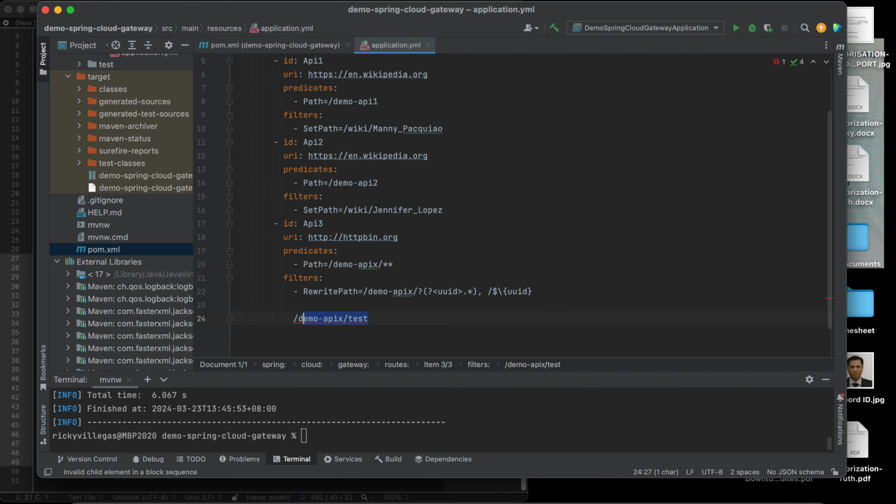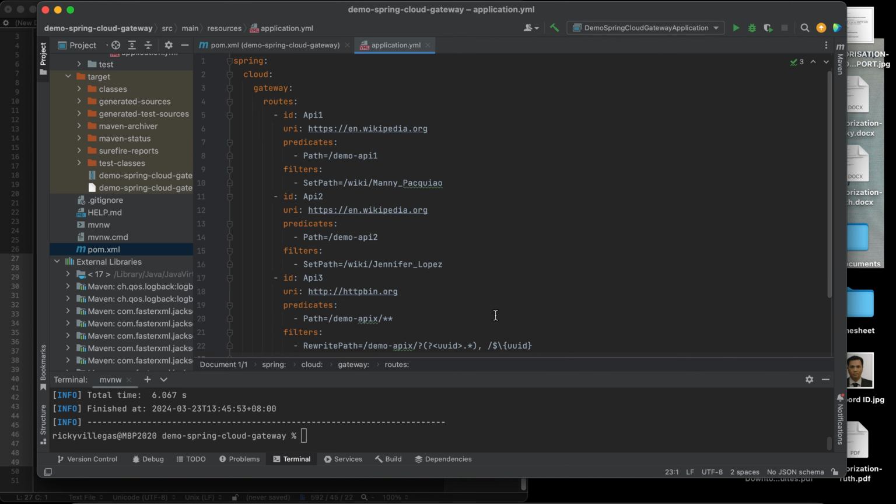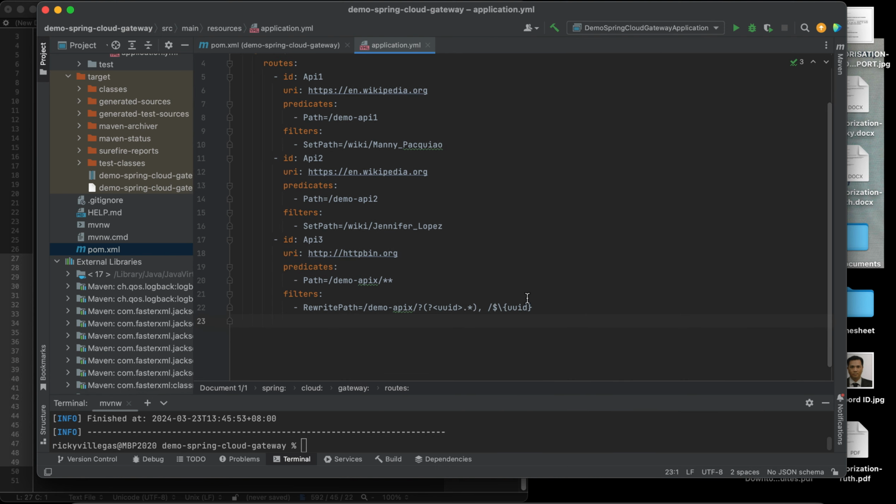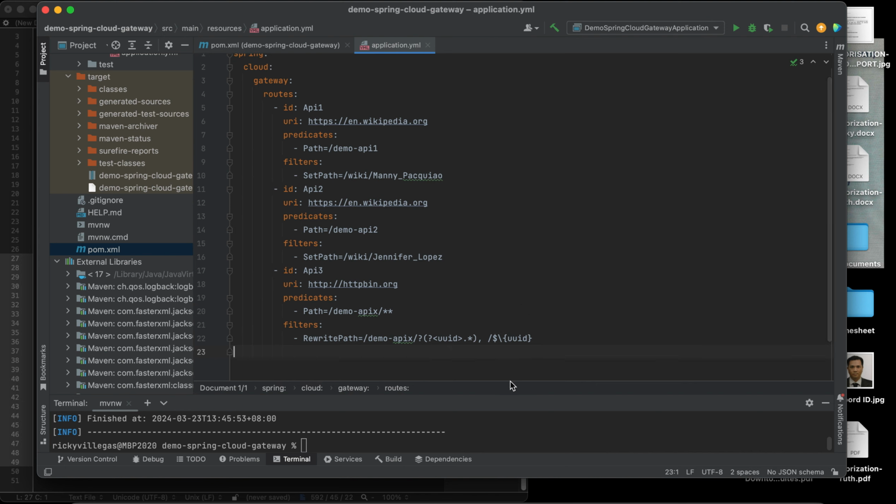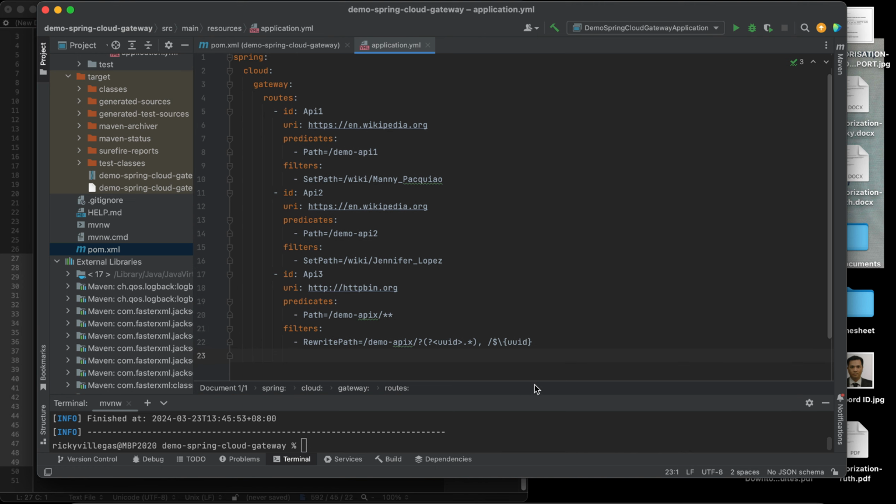If, for example, the endpoint is demo-apix/test, it will fail because in our regex we only accept a uuid. So the request should be like this, demo-apix/uuid. Other than this, it will fail because of the regular expression rule that we define. I hope it's clear. Let us test these three routes to see the output of our API gateway implementation using the Spring Cloud framework.